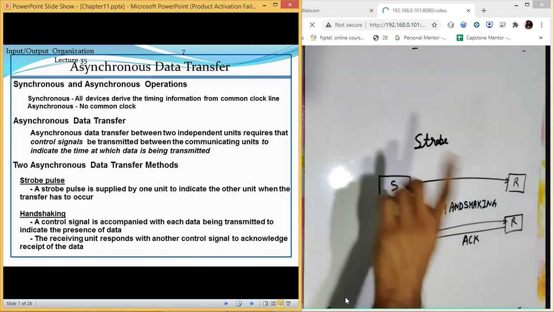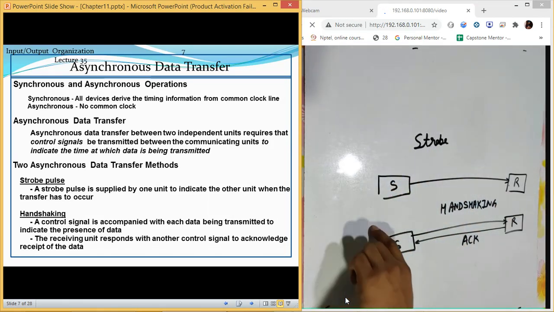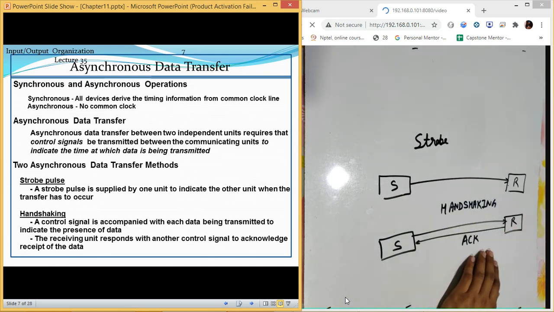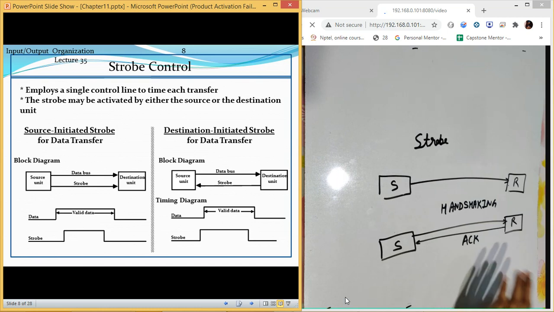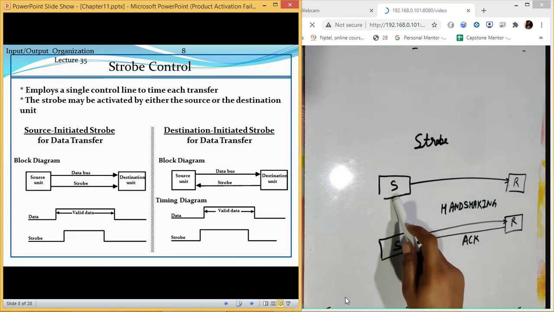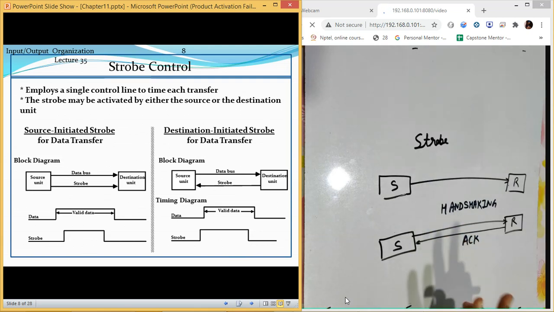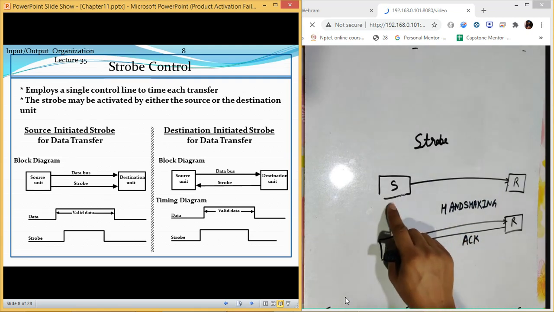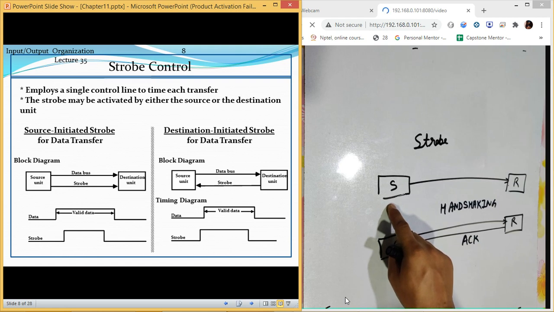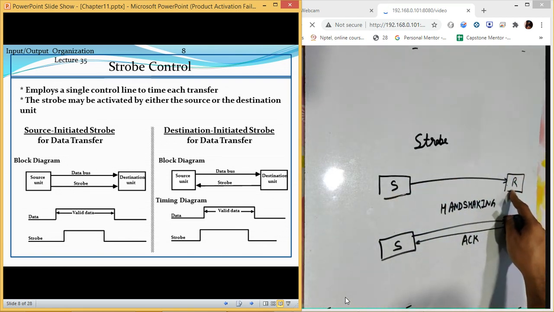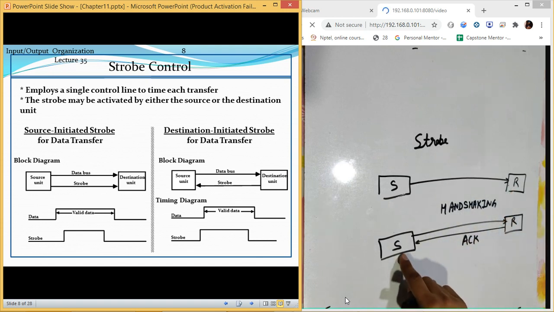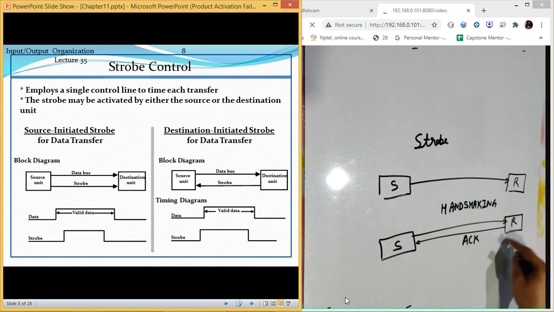This is a simple overview of the handshake approach and the strobe approach. In the case of strobe, only a single control signal is there. In the case of handshaking, we have multiple control signals. Let us do it in a little bit more detail. Whether it is strobe or handshaking, both have two different types of approaches. The strobe might get started from the source node, or it might get started from the destination node. Similarly, handshaking might start from the source node, or from the destination node.